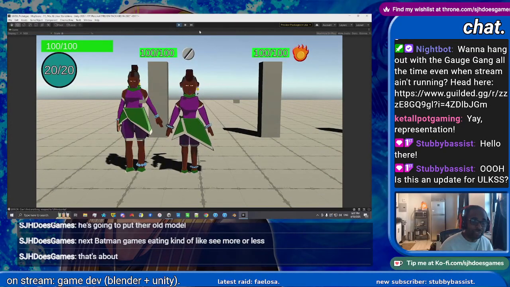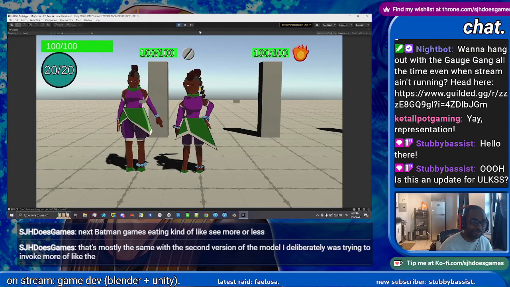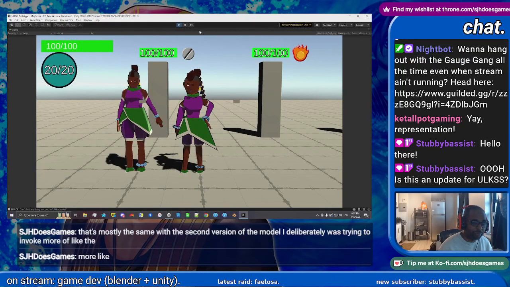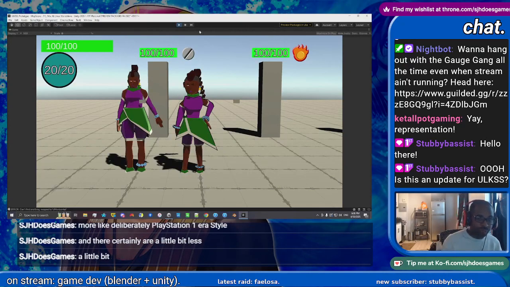So it's mostly the same. With the second version of the model, I was deliberately trying to invoke a more PlayStation 1 era style. And there are certain other modeling techniques that I use that are a little bit less destructive, so it's a little easier to make changes to the model without other shenanigans happening.